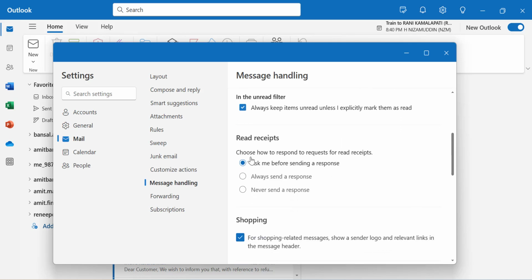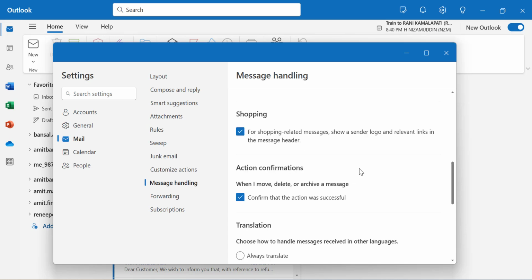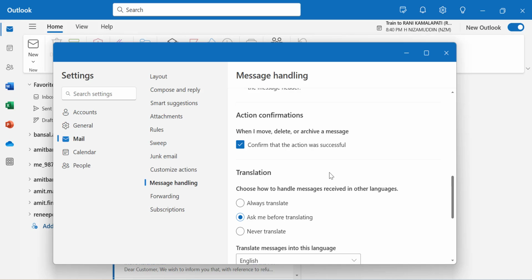Read receipt. Choose how to respond to requests for read receipt. Ask me before sending a response, always send a response, and never send a response. Action confirmation. When I move, delete, or archive a message, confirm that the action was successful. These are options over here.